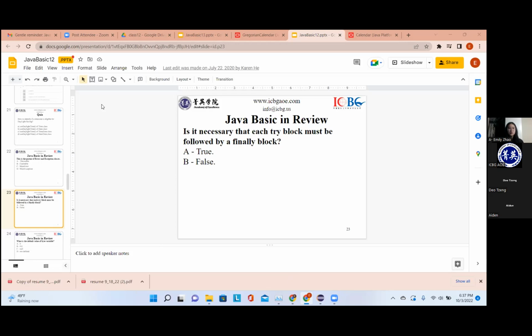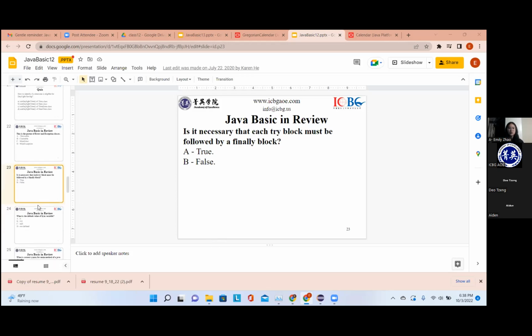Okay, that's fine, because I'm going to go over it anyway. Most people said B, which is false, and that's correct, because it says it isn't necessary that each try block has to be followed by a finally block. Try blocks usually have a catch block, but you don't need a finally block. Finally is optional to include, but whatever is in the finally block pretty much always runs. If you have a catch block, you don't need to include finally. However, if it's just a try block with no catch, you do need a finally block.